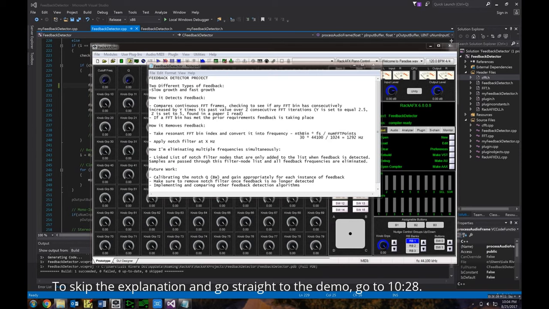The general idea is that it compares continuous FFT frames, checking to see if any FFT bin has consecutively increased by Y times its past value over Z consecutive FFT iterations. Y is set to 2.5 and Z is set to 5. These aren't random coefficients I found. These are coefficients that I read were good to use from a paper I've been using. If an FFT bin has met the prior requirements, feedback is taking place.